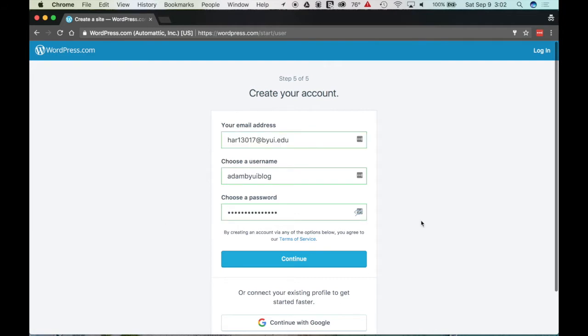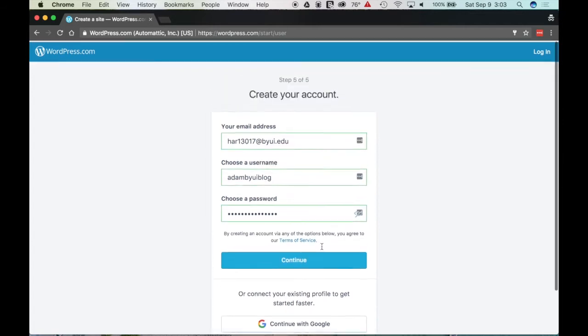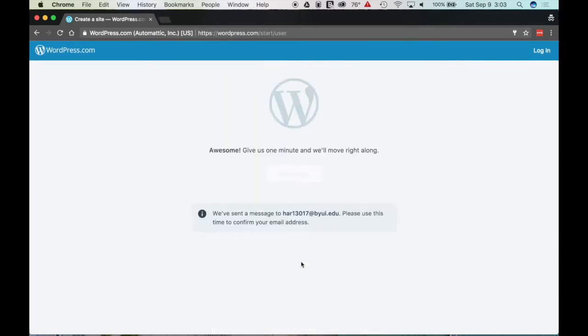So I just use my school email address, and the same username oftentimes is the one from the URL, and then a password that you can create, or you can use Google to sign in and get into your website faster. It just depends on what preference you'd like to use.